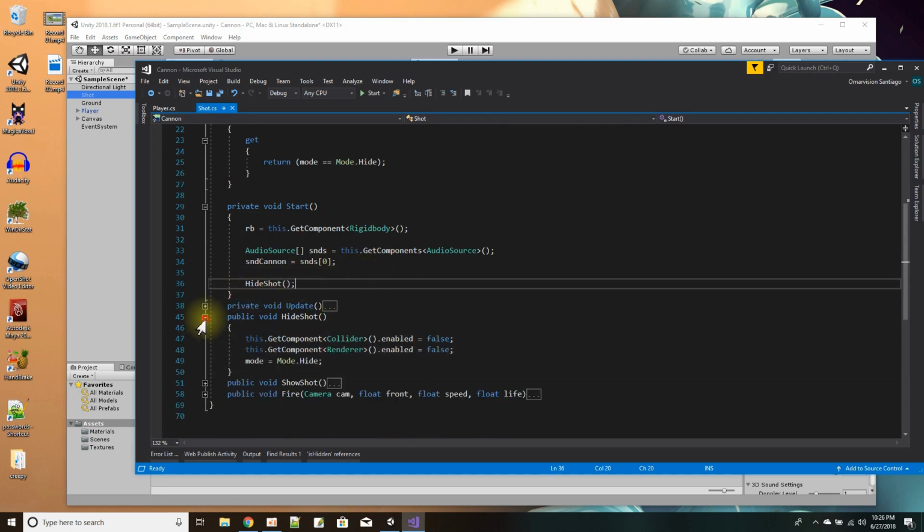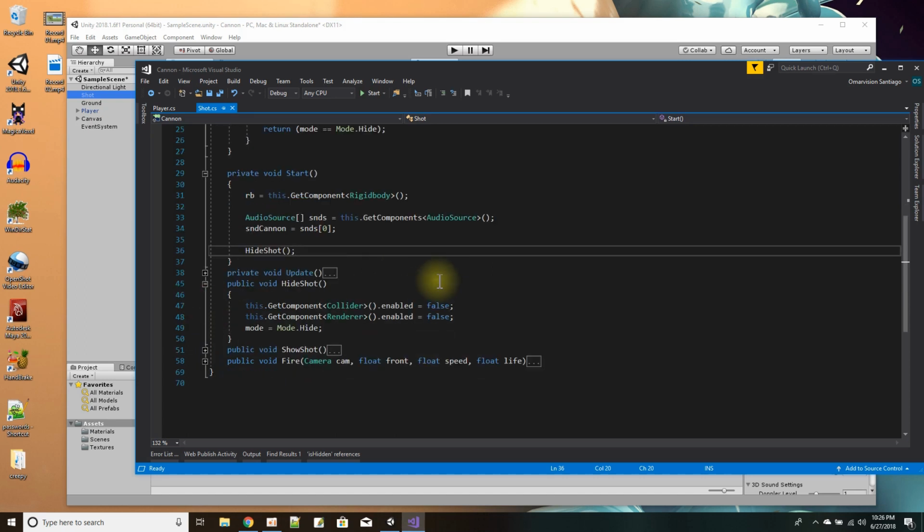Hide shot is just basically going to turn off the collider, and it's going to turn off the renderer. Turning off the collider means nothing can hit it. Things will just pass right through it in the scene. And turning off the renderer means the shot will not be drawn in the game window, in the scene. Those two things basically hide the shot. Then I just set the mode to hide. All right, so that's what the start function does.